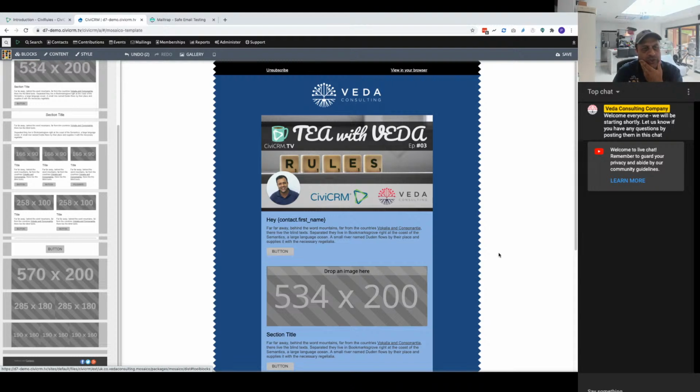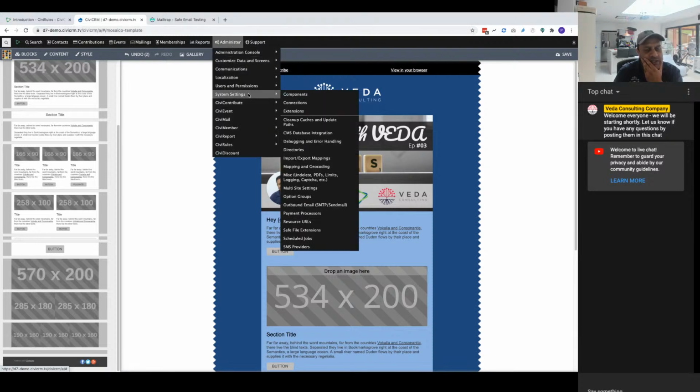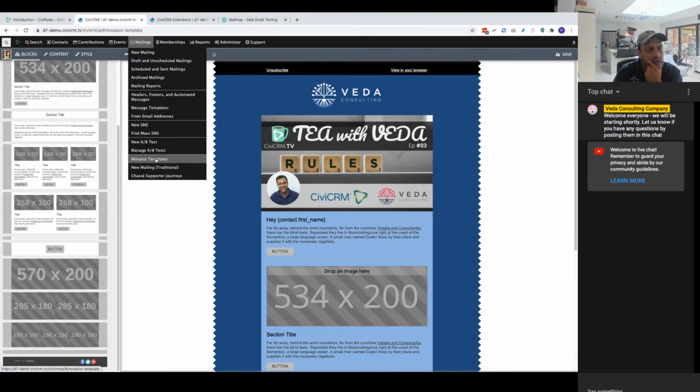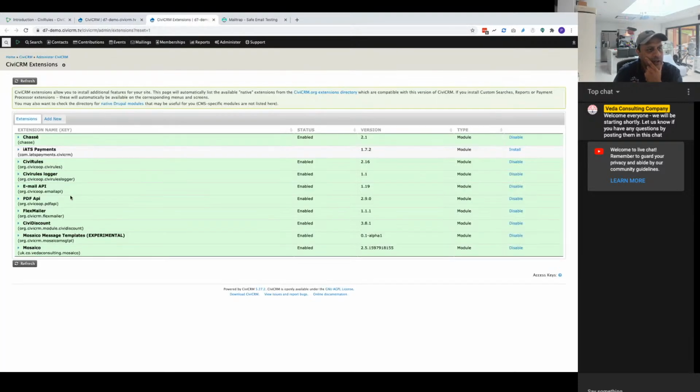So if you're just using Mosaico and you don't have Rich's extension, then you wouldn't be able to add that easily to the message templates. So if we just have a look at the extensions, that particular menu option, Mosaico templates, is added by that extension. And Rich, quite rightly says it's experimental, but from my experience, it kind of does what it says on the tin, and it's working for me.